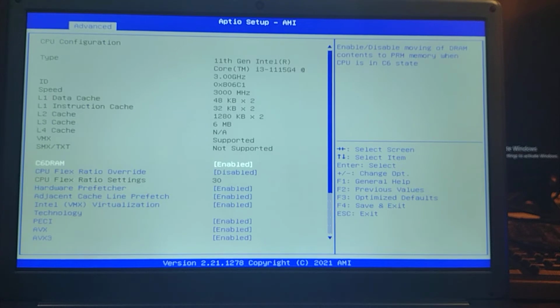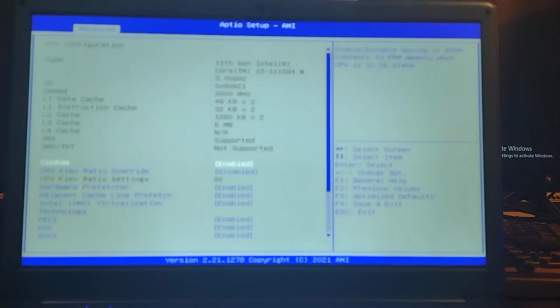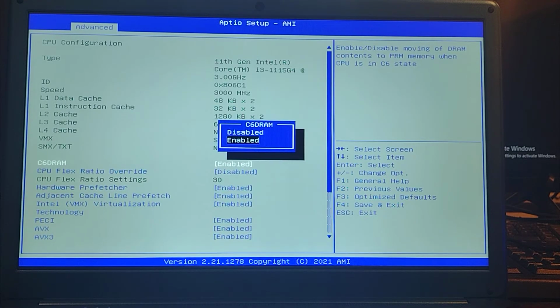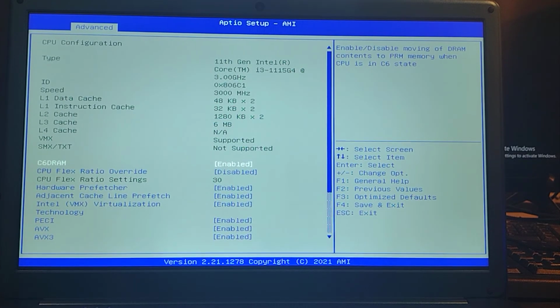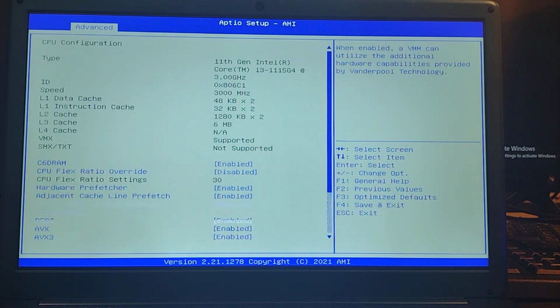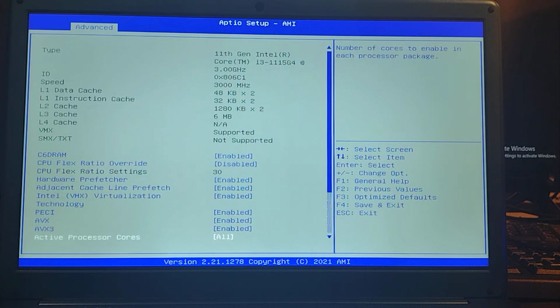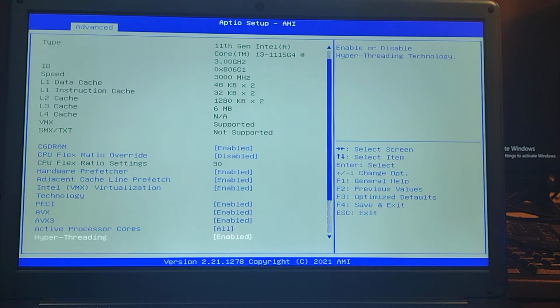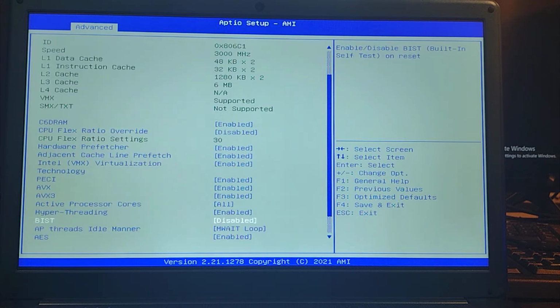CPU configuration. So you can see the size of the cache here. Probably the only place you're going to find it. I don't even know if it's on the internet anywhere. Not very impressive for L3 cache, at least compared to a desktop processor. Hyper-threading, so if you want to disable or enable that.